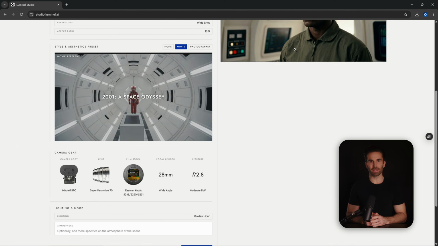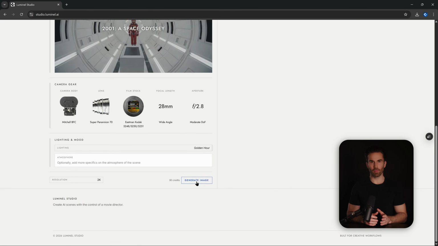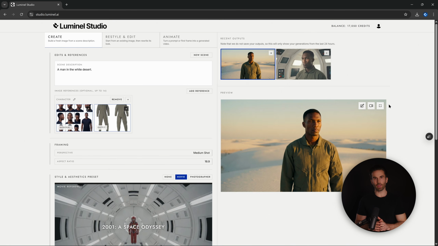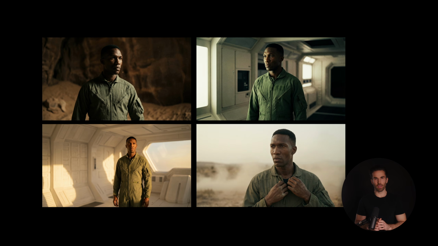This is how we maintain visual consistency. I hit generate, and as you can see, the visual language remains consistent, driven by the movie look and camera gear setup. Here are a few more images that I generated in this specific style.